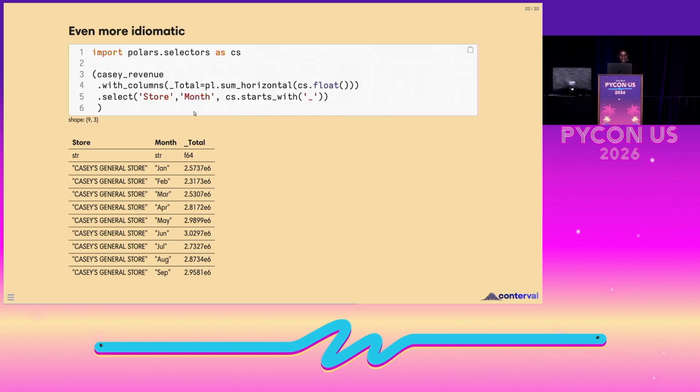And finally, since this total column was created beginning with an underscore, I can say cs.starts_with underscore, and then I can pick that alone and have this data frame. So polars selectors, let us start using them.